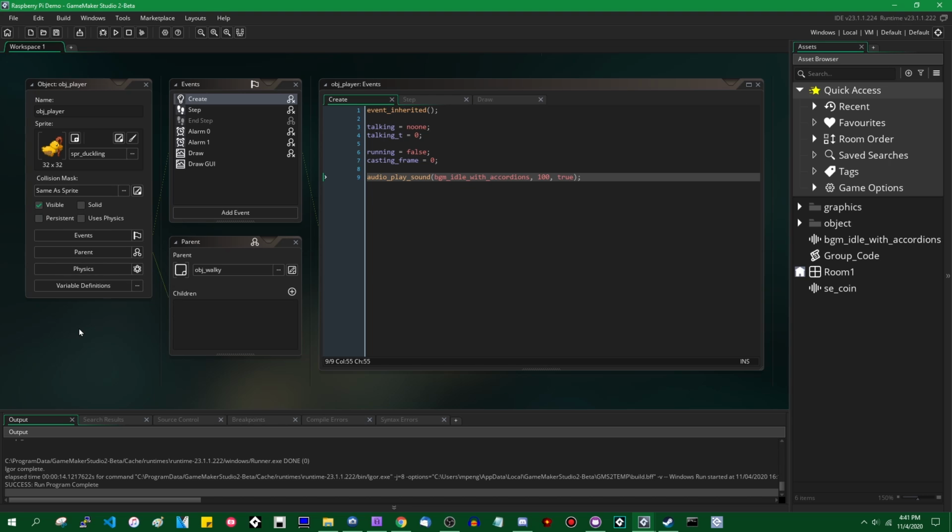Let's talk about making games on the Raspberry Pi. About a month ago, the GameMaker Studio 2.3.1 update came out and added a couple cool things, some of which I will almost certainly be talking about in due time. But the one that we're interested in today is the ability to build games for ARM devices.